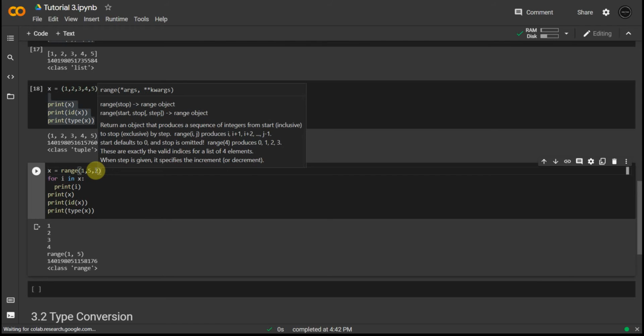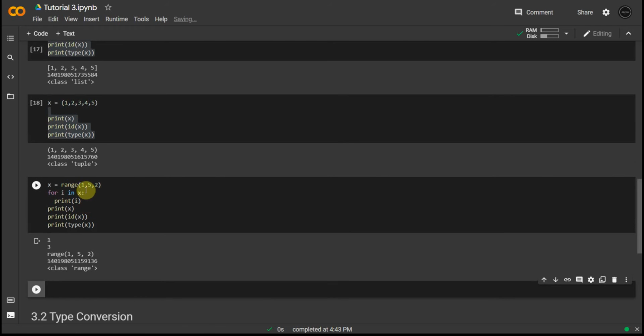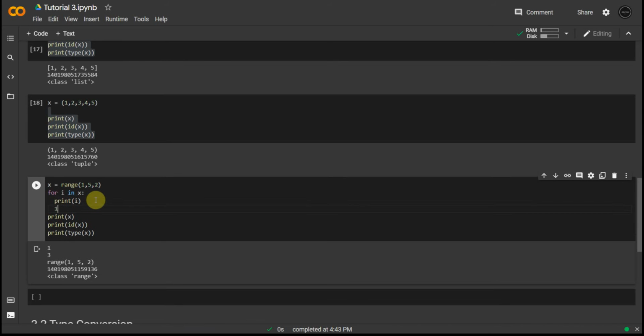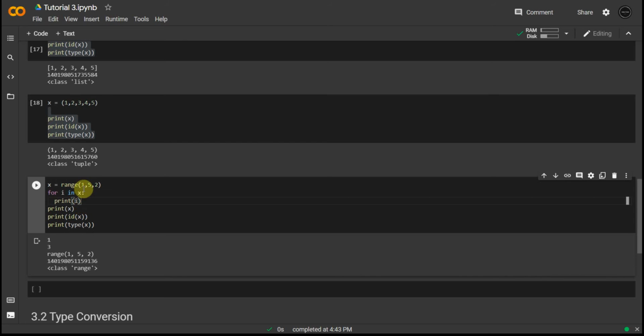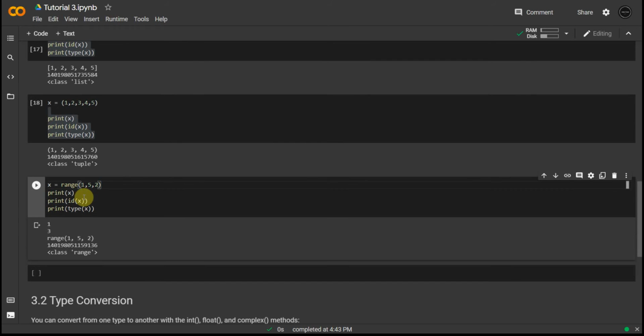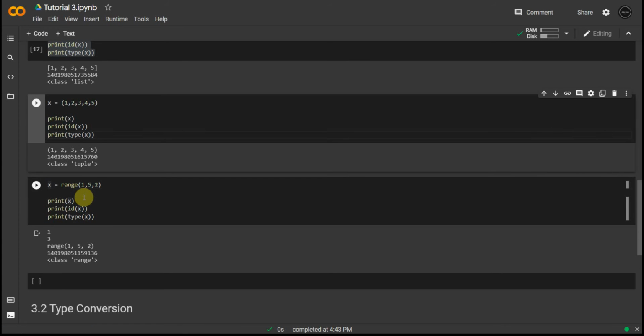So if I mention this step, then it iterates like this. It goes from 1, then skips the second, then third, then skips the fourth. These values are stepped above the 1, then 3, then 5 is excluded. So these 3 parameters are there in range, and we will discuss it further, but this is an example of it. So I have to remove this for now.